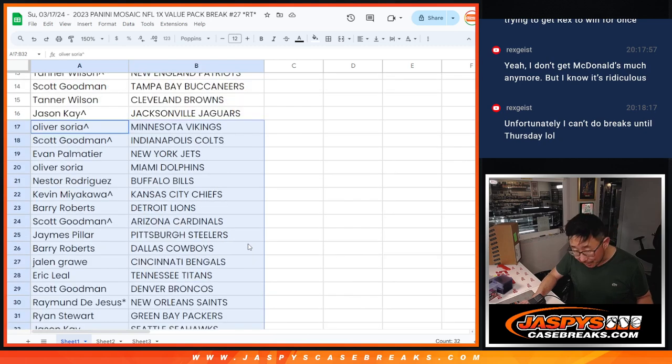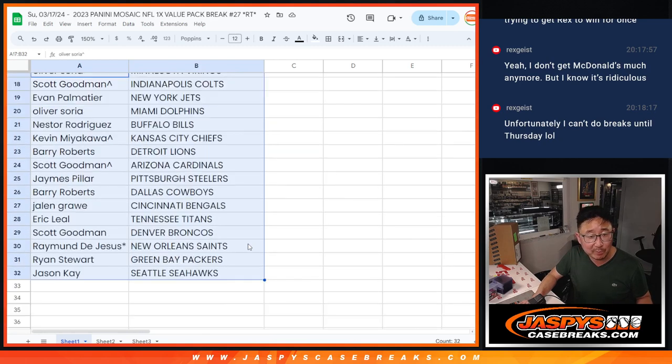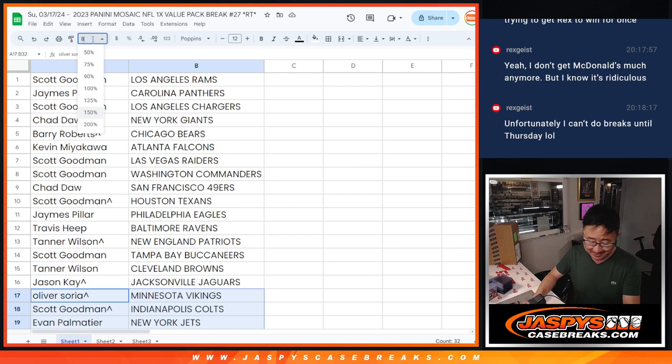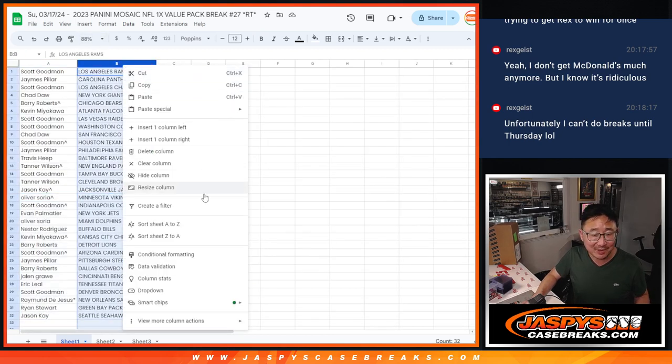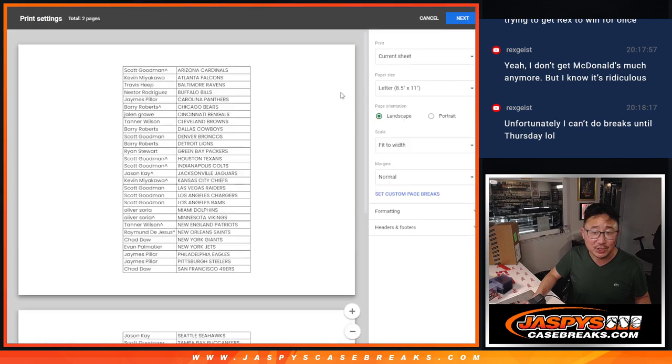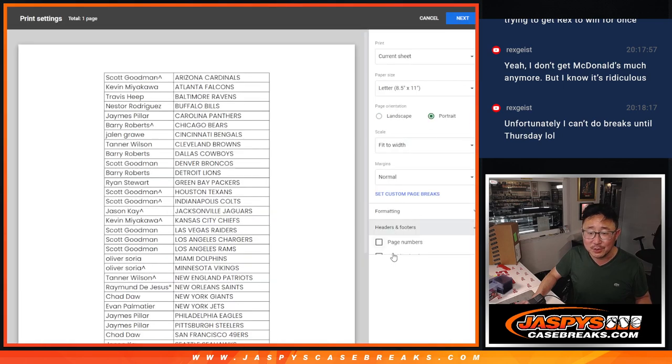Not sure why my mouse is making a very significant movement. And, anyway, you do this long enough, you notice all these little things. It's probably a Google Sheets change. All right, now let's print this out.